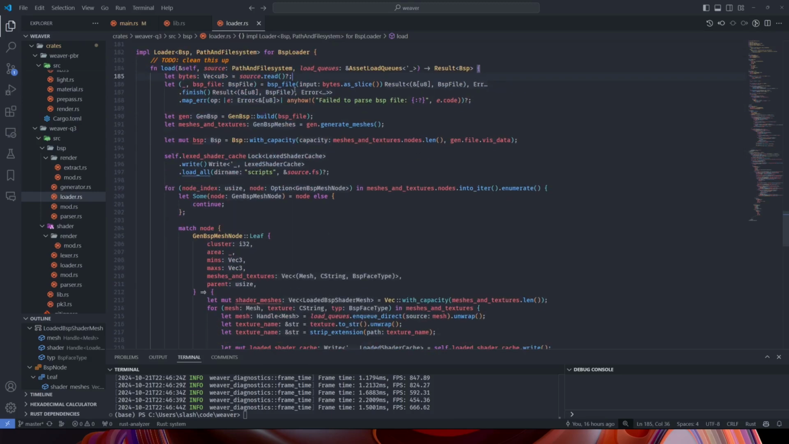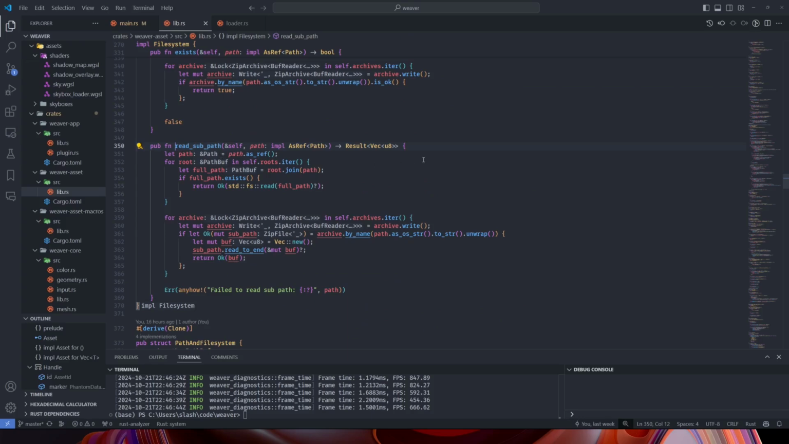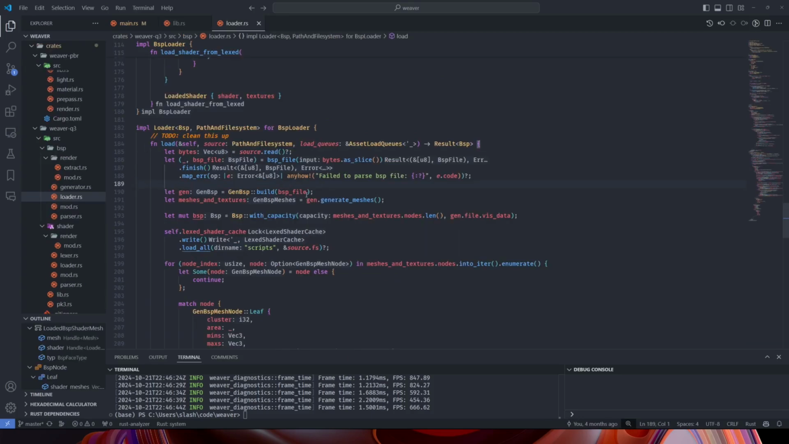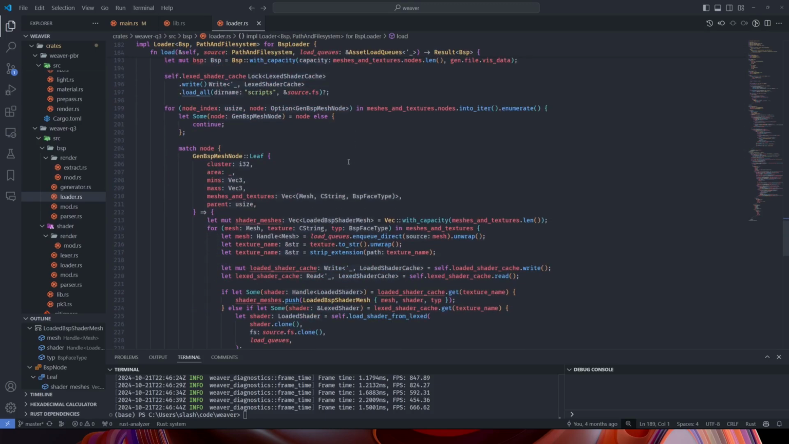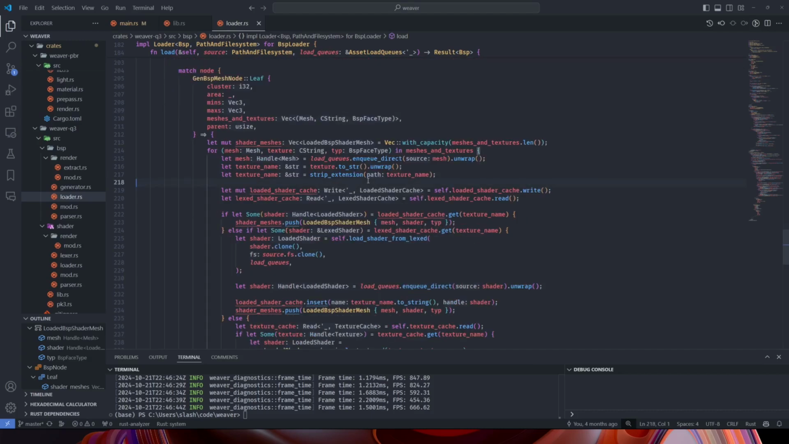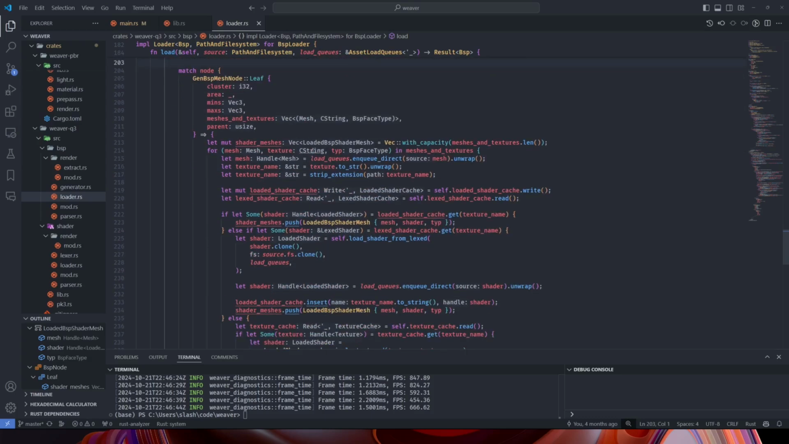So this is where things are actually being read from a file system. It's right here in source.read, right? So it's std.fs read. And then we just build out the BSP tree and do BSP loading stuff. And if you're not familiar with BSPs or binary space partitions, that is just a certain way of partitioning geometry in a 3D environment. You can look it up.